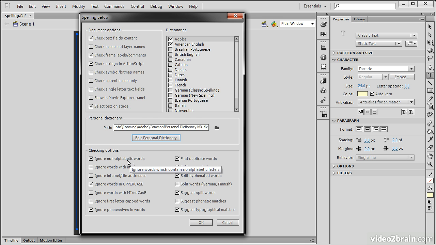So other options for checking things. So ignoring many things here. This entire column is ignore. So ignoring non-alphabetic, words with numbers, internet or file addresses, words that are all uppercase, mixed case words, so on and so forth. I'm not going to go through each one of these because you can read them yourself. But basically, the spelling setup allows us to customize to search for those particular items within text fields, within ActionScript, even within frame labels and so forth in our Flash Professional project to get the best use out of the spell check when we actually run it.